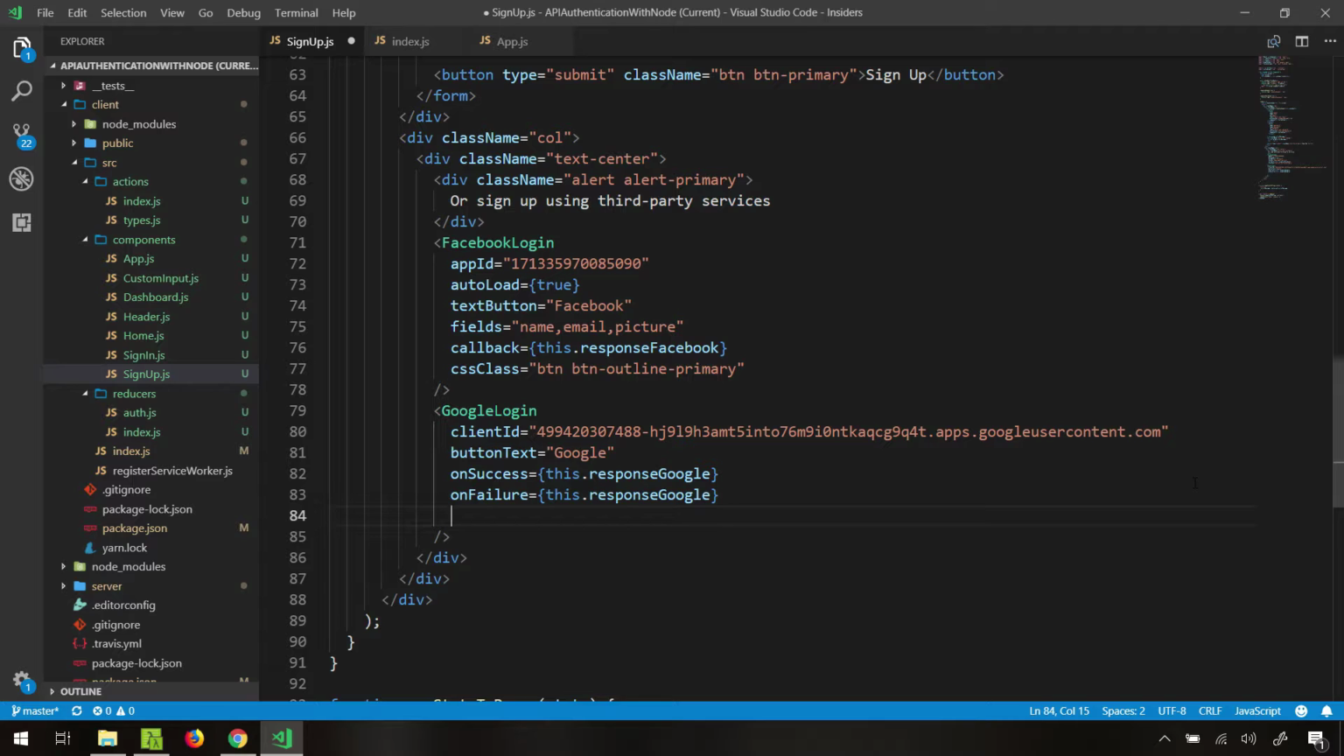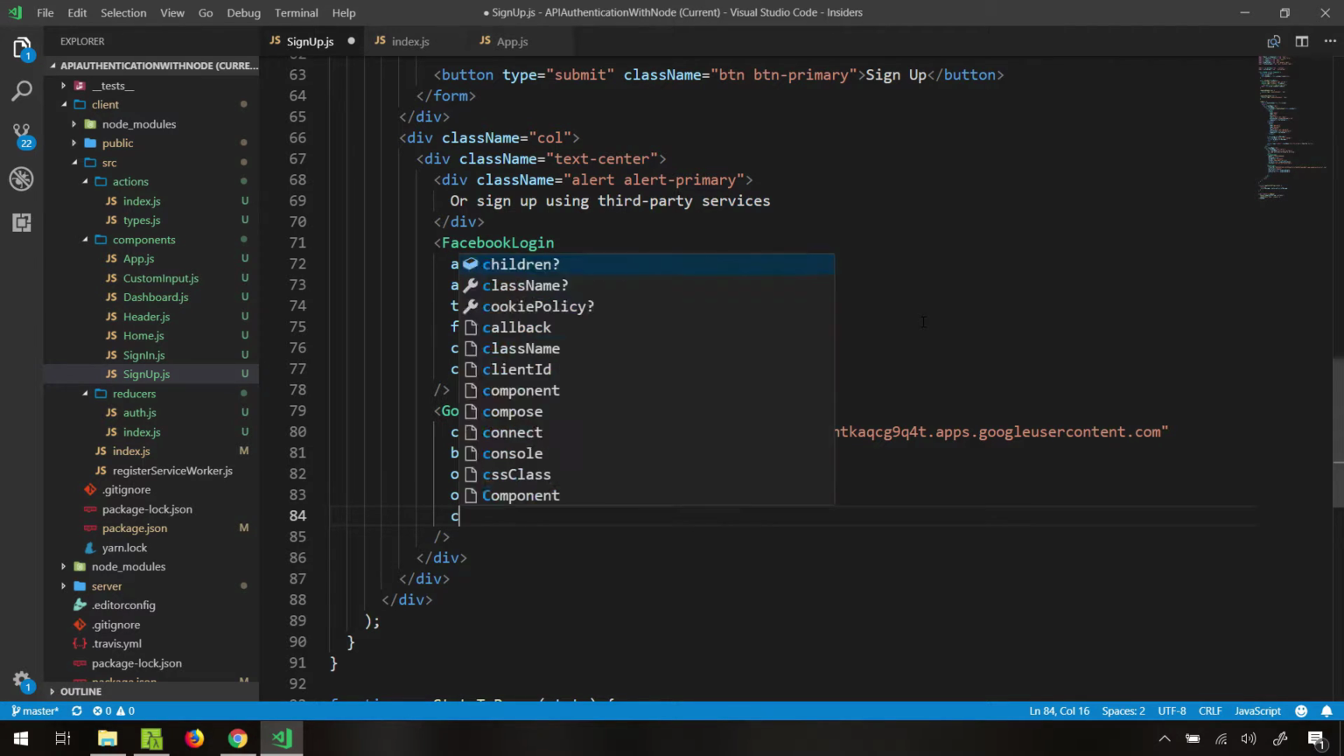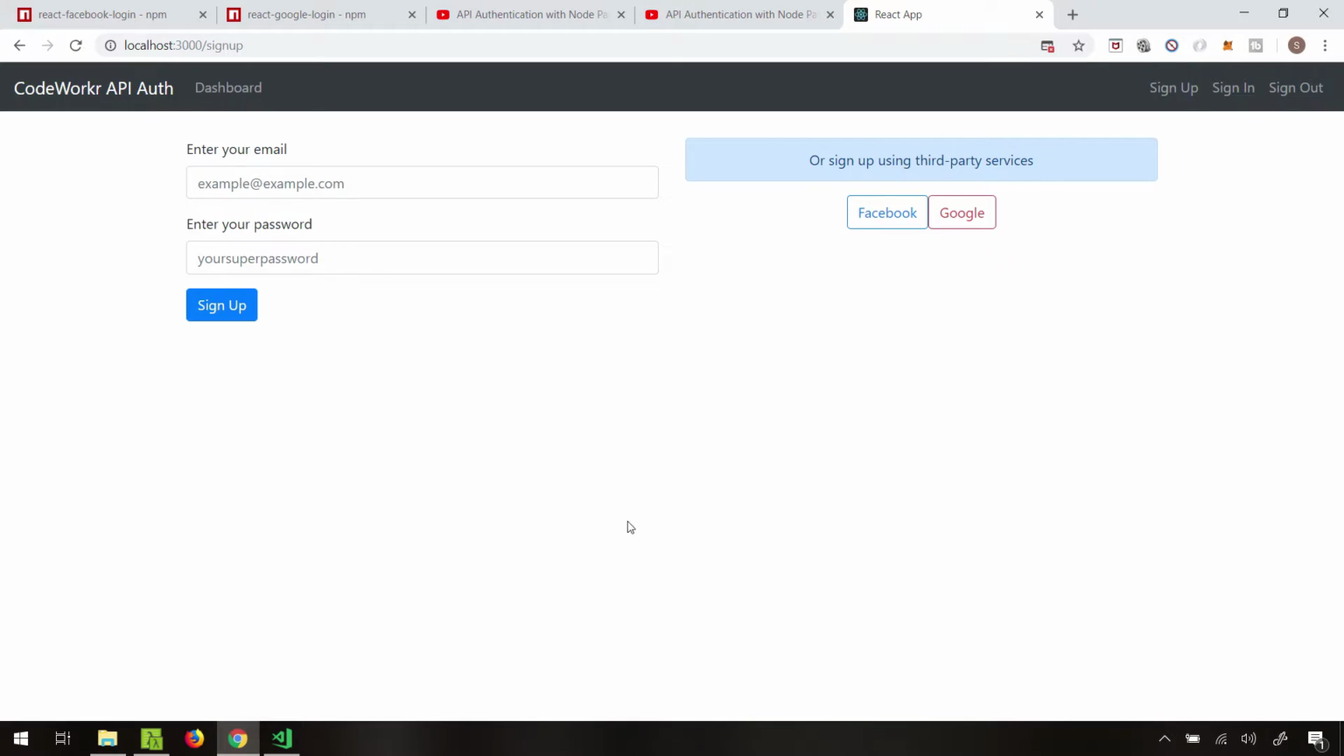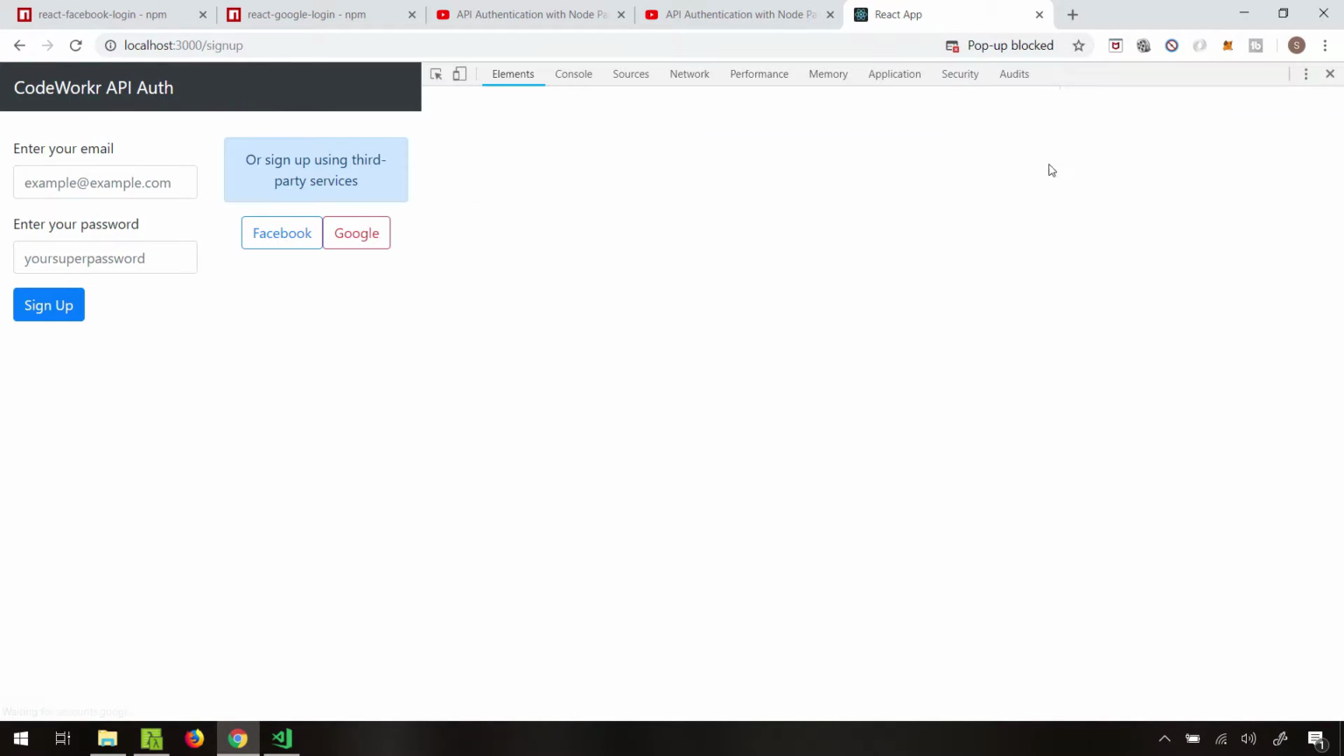And then for a CSS class, well, it has to be different, right? And in fact it is, so it is simply class name over here. And we're going to say button outline, and we're going to say danger simply because we can use that red style of Bootstrap to indicate Google. And as you can see, it kind of works over here. Let me refresh this. Let me also open the console.